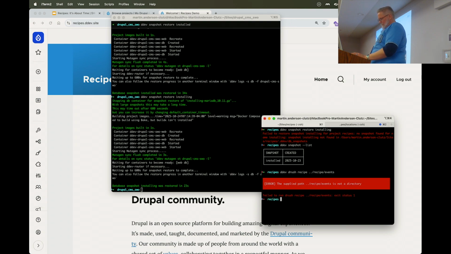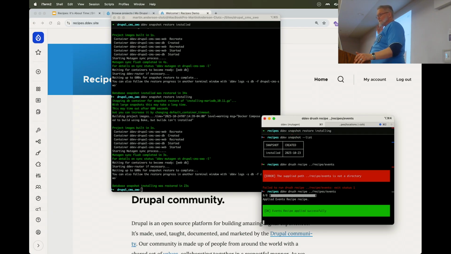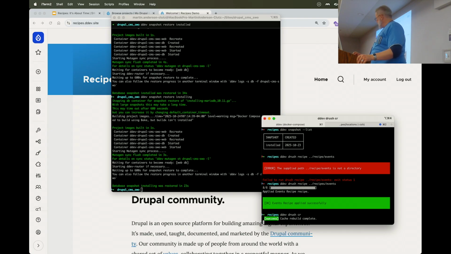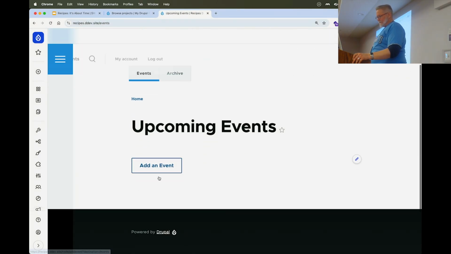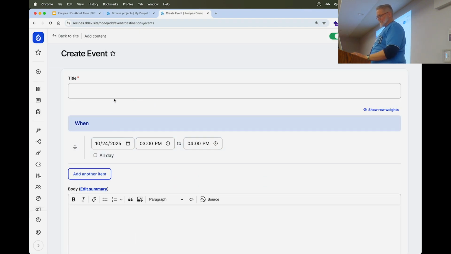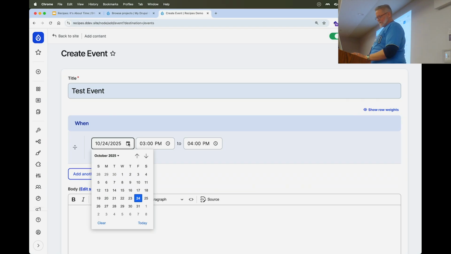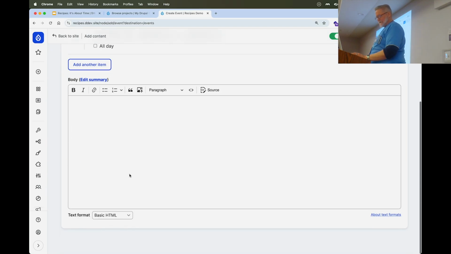So it's going to do, hopefully if I don't fat-finger the path, there we go. So it's going through the same process that we saw the visual installer going through on the Drupal CMS example, and now we run ddev drush cache rebuild to clear the cache. Now if we go back to our site and refresh, you'll notice that we have this events page. We can go in a similar way and add an event. So let's call this our test event. Set it to Halloween.